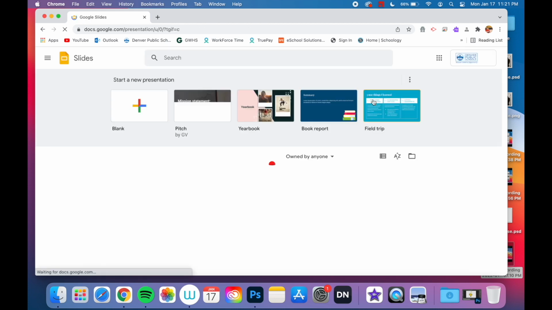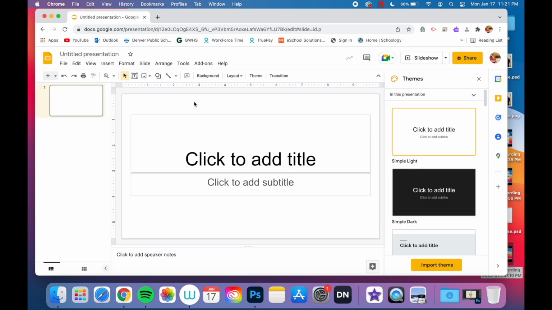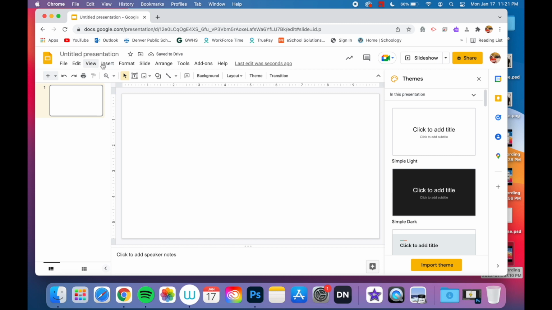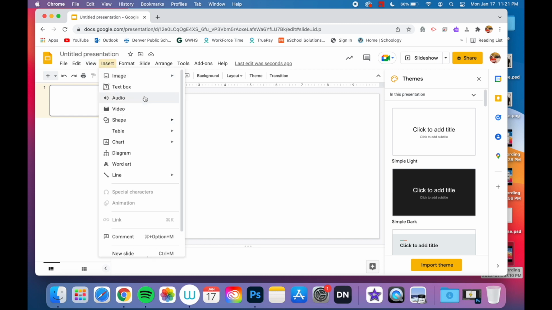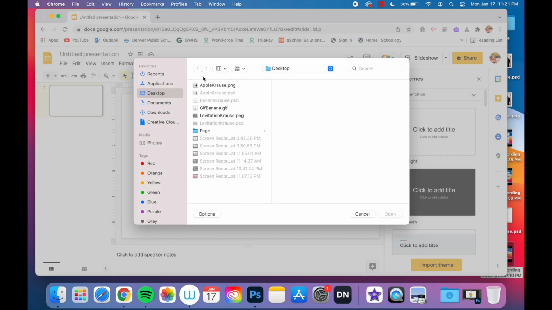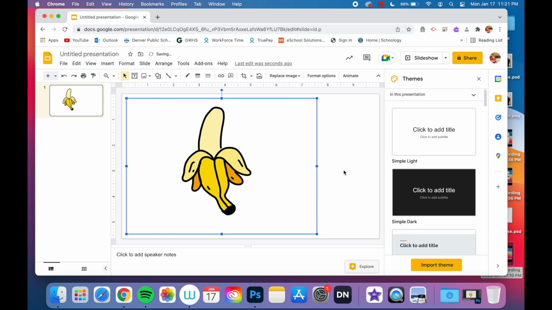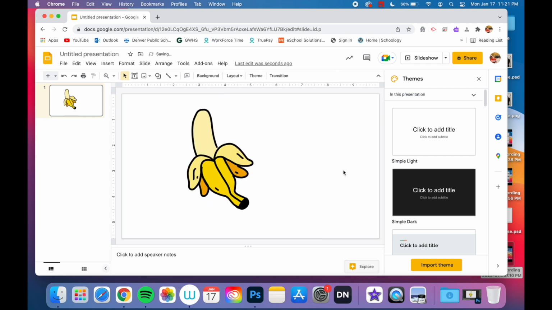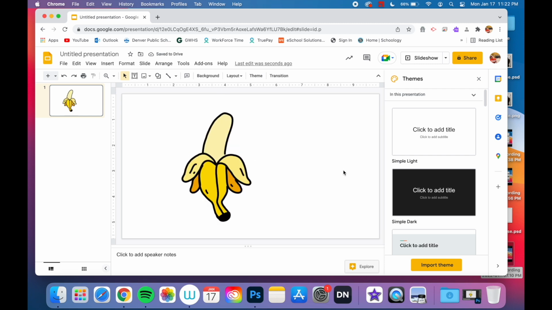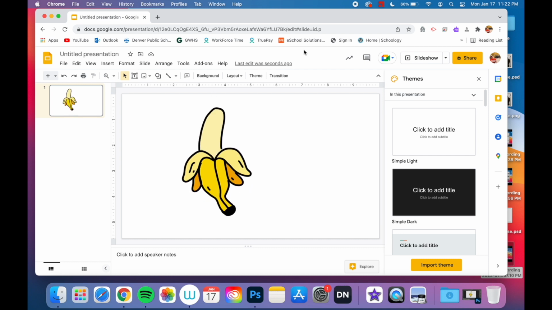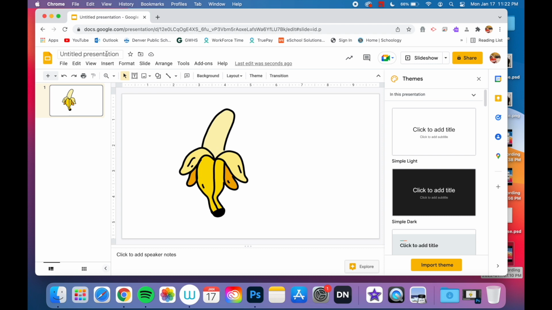So what I'm going to do is go to my slides, create a blank slide, and then I'm going to go Insert and then Image, Upload from Computer. I'm going to click GIF Banana and click Open. That way, now I have my GIF on my slide, as you can see. So you can make it way more detailed than this, but this is just the beginning steps of making an animation from your Photoshop design.